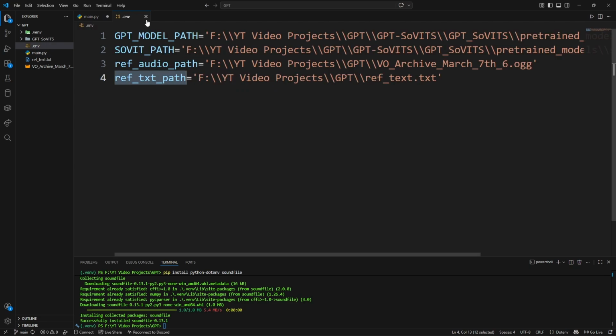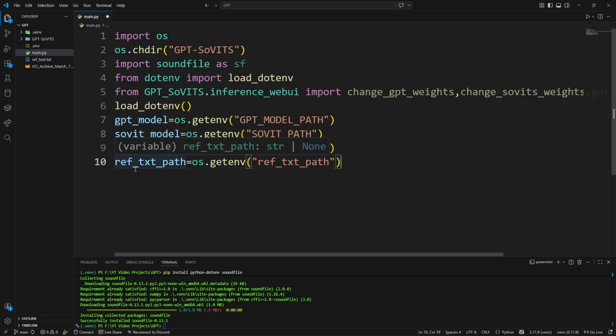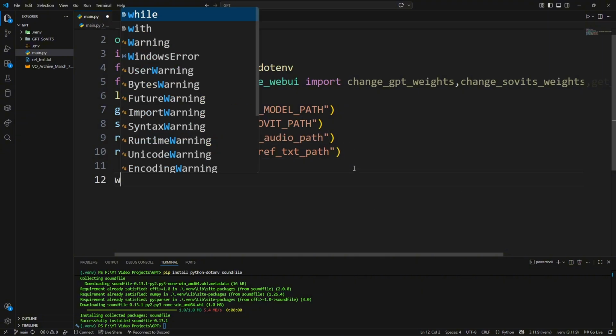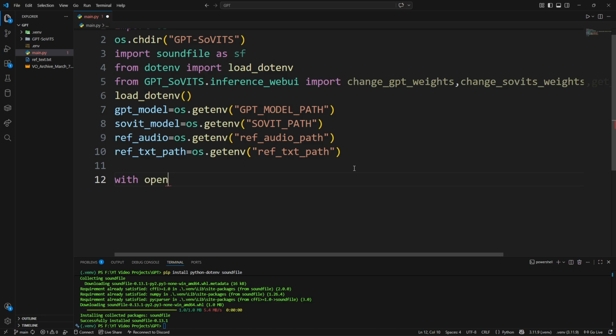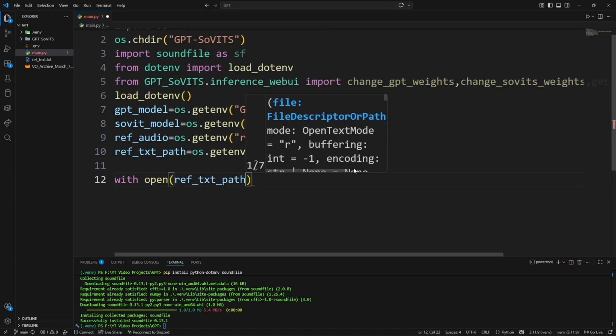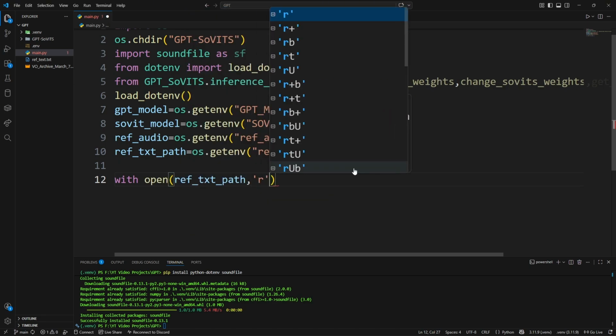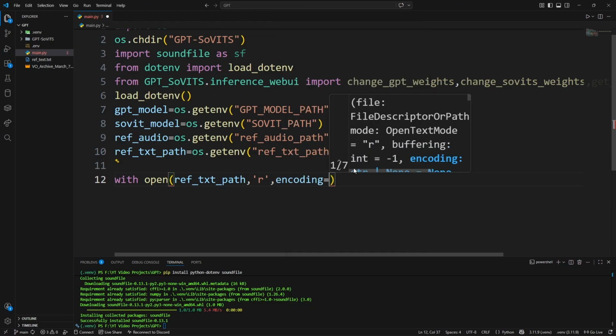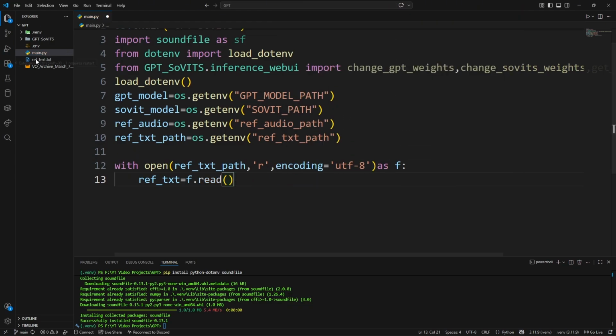After adding all the paths, now we need to get the text, because this is a path for the text file, not the text itself. So to get the text, we're just going to extract it. I'm going to be using with open, the path, so reference text path. Then we open it in read mode and use the encoding as UTF-8, as f. This is going to read the reference text file and return the text from there.